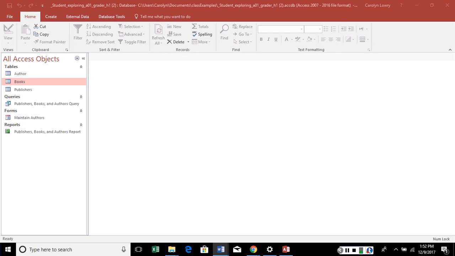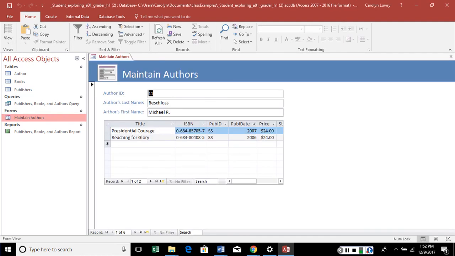I'm sorry, I'm just trying to scroll up so that I can see all of the instructions at once, and I don't have to do that again. So we've got a form here, maintain authors, double click, and it opens it up, and this is really handy dandy.